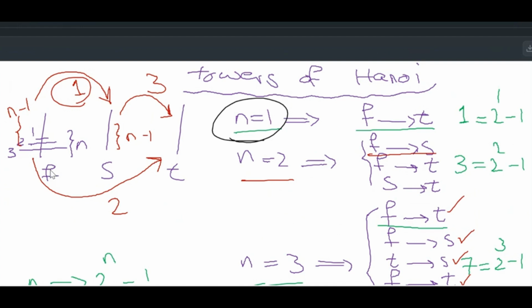So the way you can look at this thing recursively is, I can say I have n disks on top of f. What if I take the topmost n minus 1 disks from f to s? So assume that in some way I have been able to move the topmost n minus 1 disks from f to s.